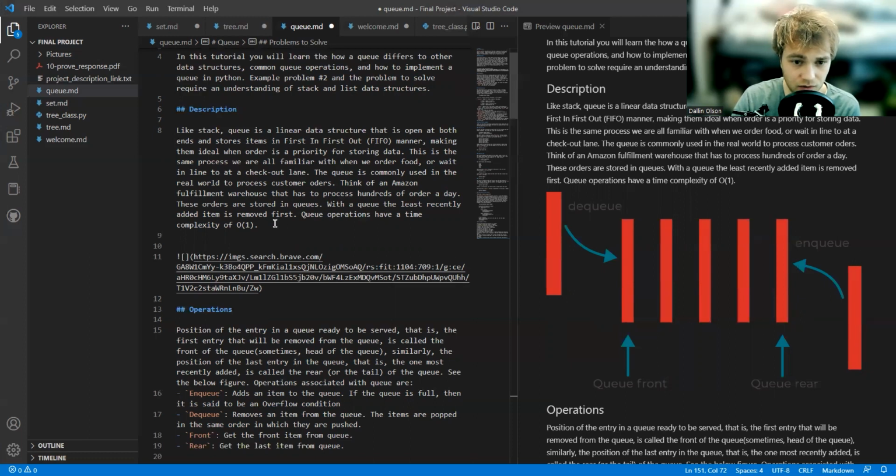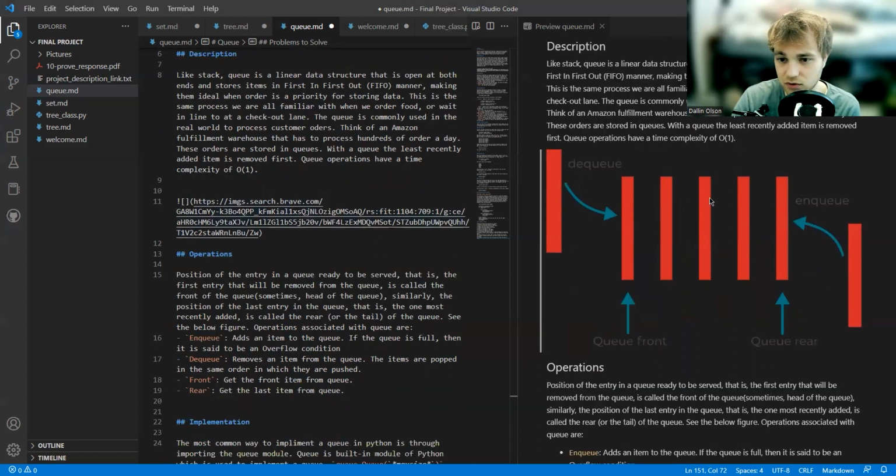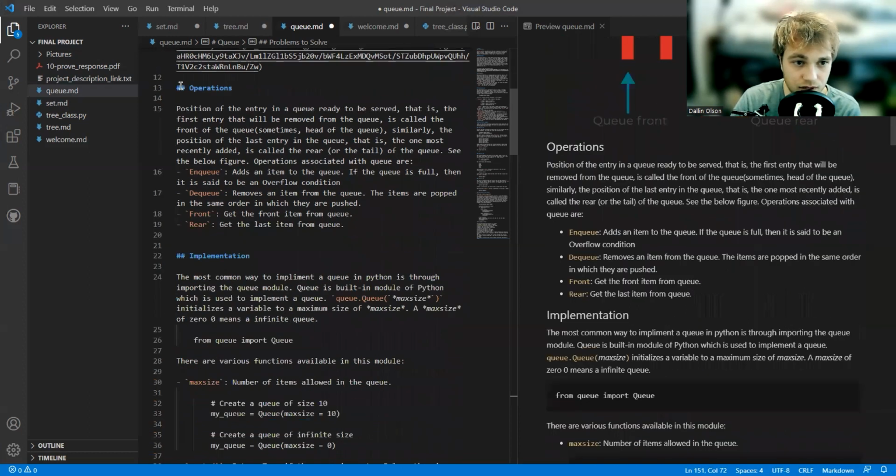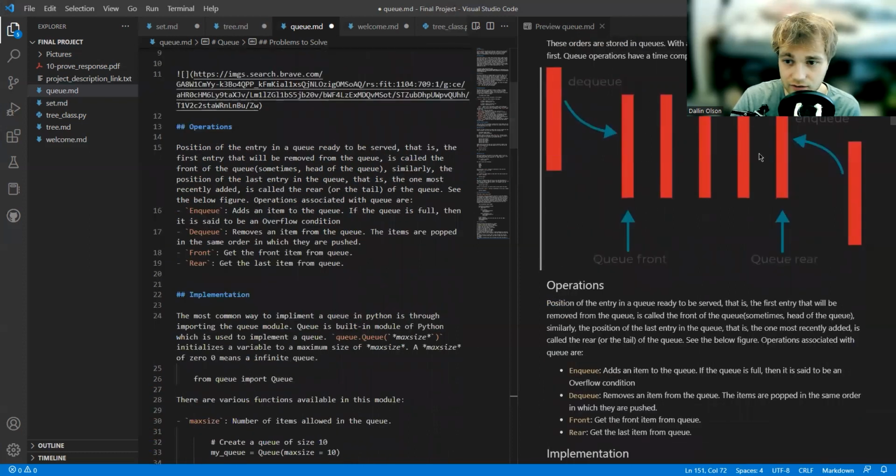I give an example, such as an Amazon fulfillment warehouse that processes orders and how a queue would be used in that scenario. This is a visual representation of what a queue is, showing how there's a front and a rear and how that relates to the dequeue and enqueue operations. After the description, we get into the operations of queue, which includes going over the enqueue, dequeue, and front and rear, as this picture provides an example of.